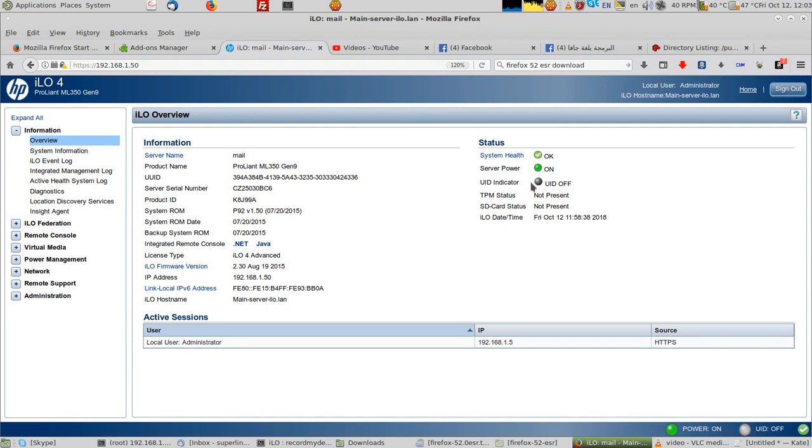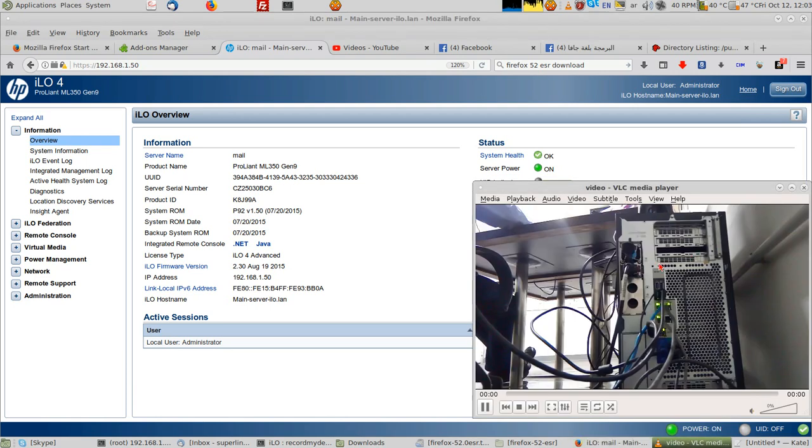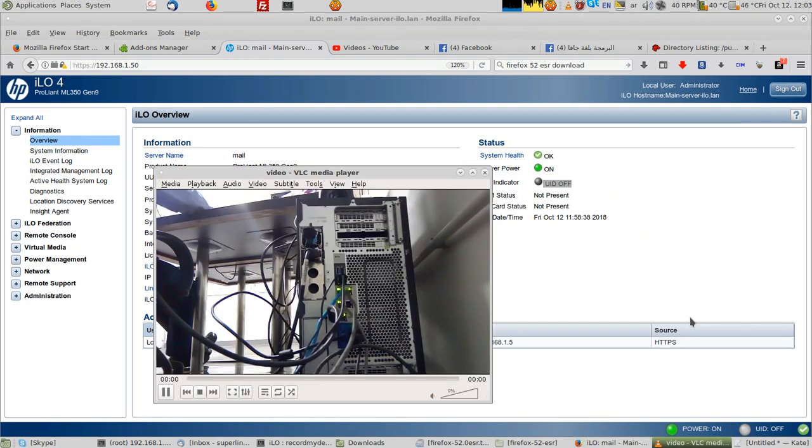Now I will tell you what the UID here is, and you may wonder why it's off. UID is just a method where if you have, for example, 10 machines of the same type, this ProLiant server, and you want to know which machine on your shelves is the one you want to maintain, and you want to see, for example, which cable should I pull out for which machine. So this way I don't get mistaken by pulling out the wrong cables, okay.